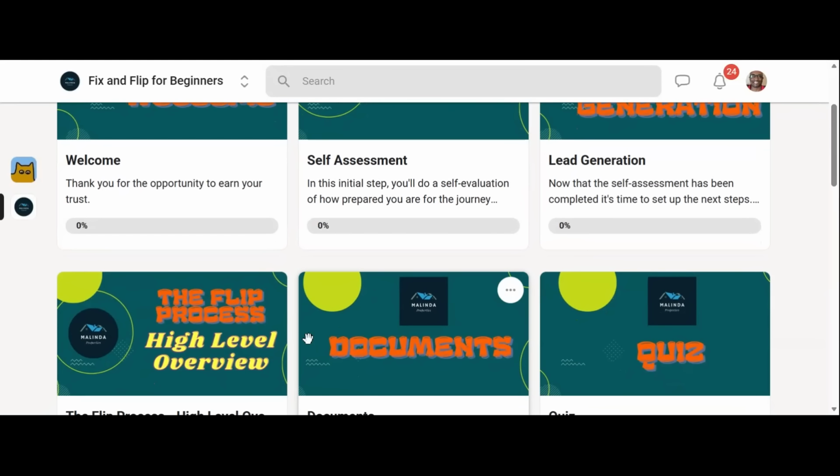And then you have the flip process high-level overview, where I go over the steps in the flipping process. And then you have documents that'll be beneficial for you when you're flipping. And then you have a quiz to test your knowledge and see what areas you need to work on. And as I stated in the quiz, you're not expected to do well because it's challenging on purpose, because there's a lot to learn. You're not going to learn it during just these few sections of this course material. There are more sections, but this is the free sections.